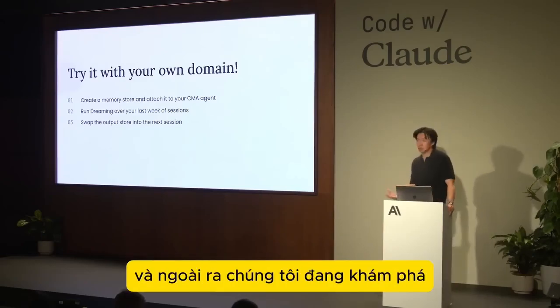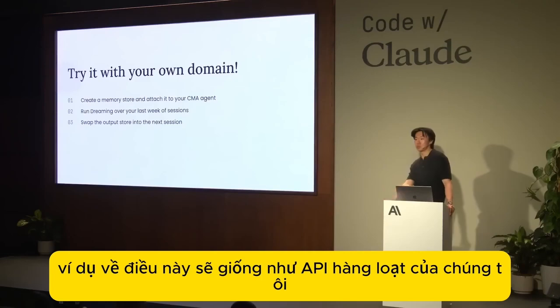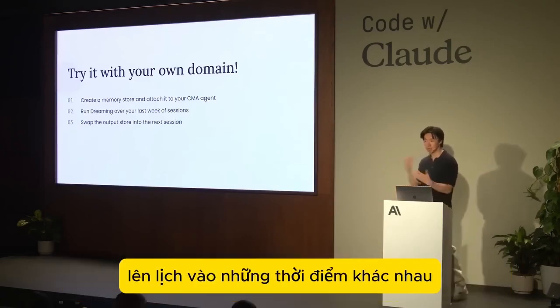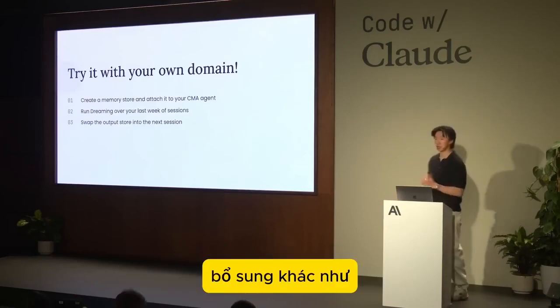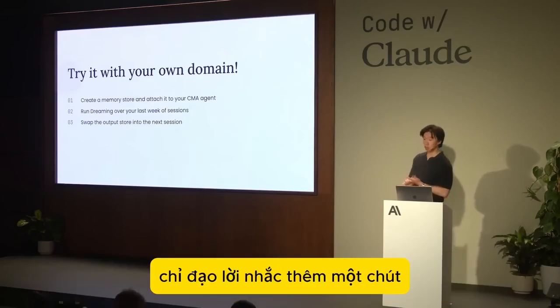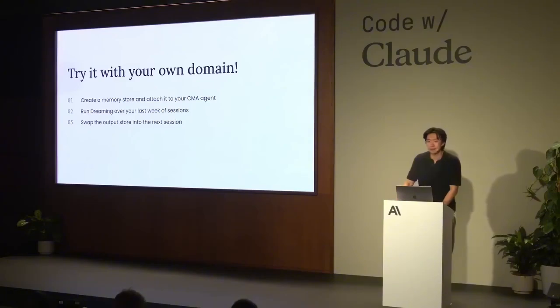Additionally, we are exploring other ways of offering this at lower costs to you. An example would be, similar to our batch API, we could offer things at a 50% discount by scheduling it at different times. Other token usage controls include switching the model, steering the prompt a little bit more, and also providing more general budgeting of tokens.